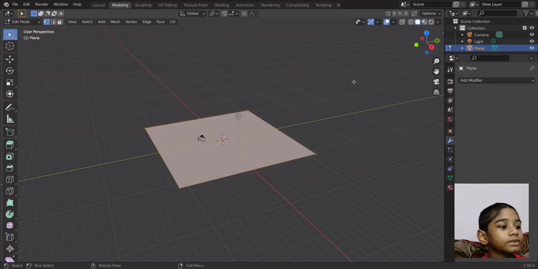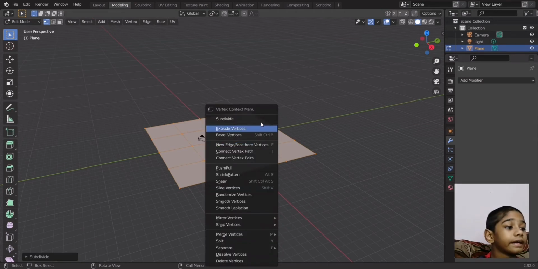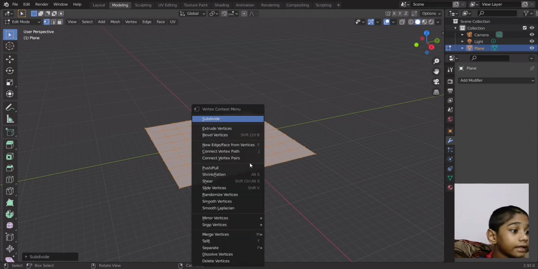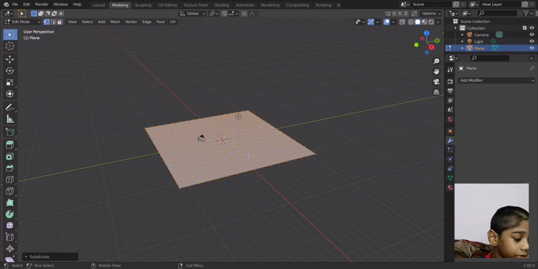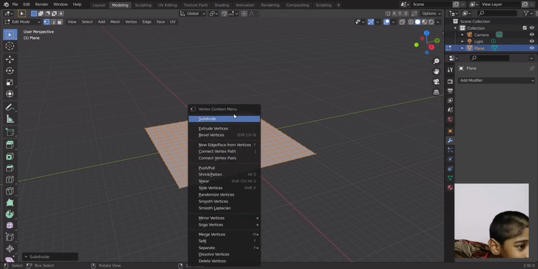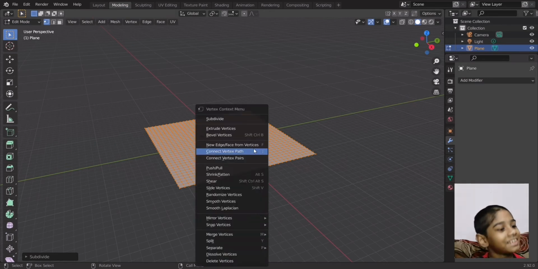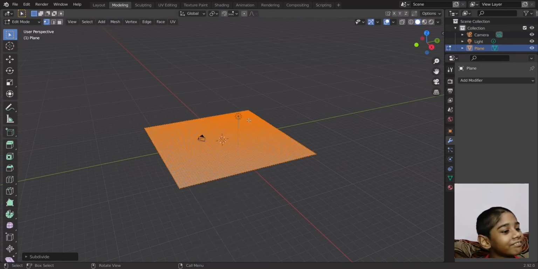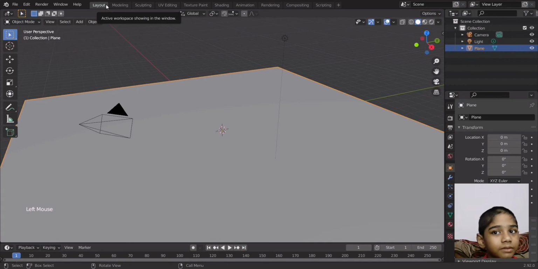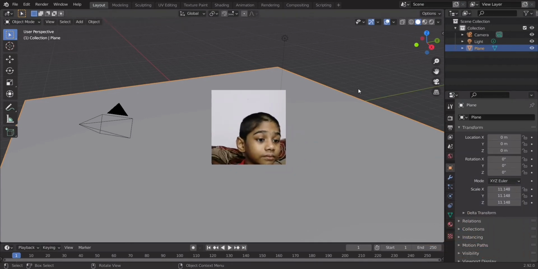Okay, done. So we have selected this and subdivide again and again and again. You want these dots to be really close together. Still this is not enough. Subdivide it one last time. Yeah, this is enough probably. I don't want to subdivide it further because that will cause huge lag in my computer.